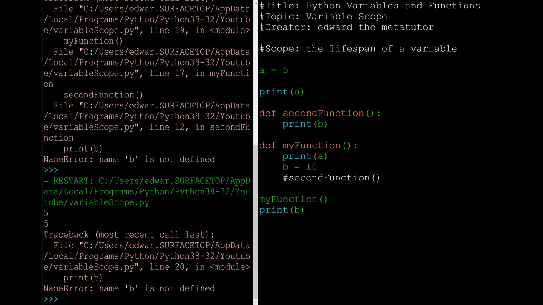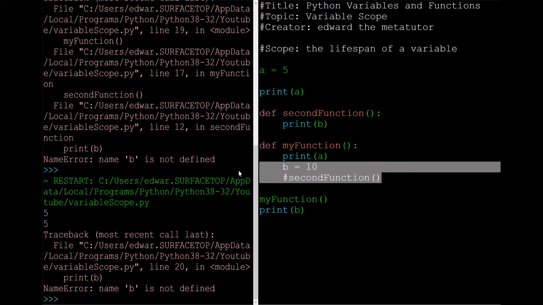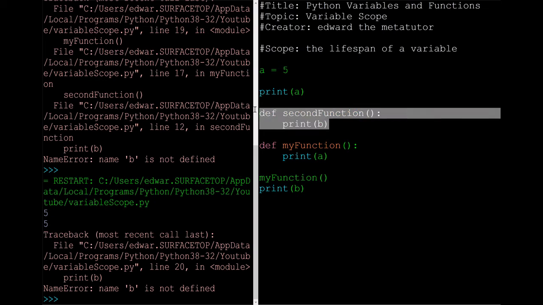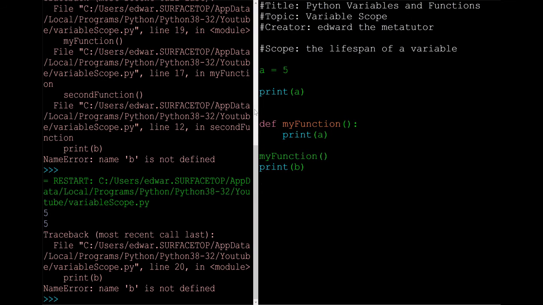I'm going to modify my code now. I'm going to get rid of all references to b, since we now know that the scope of the variable b was simply the function my function. If we define something inside of my function, then that is its scope, and if we try to call it from outside of that function, it won't work.